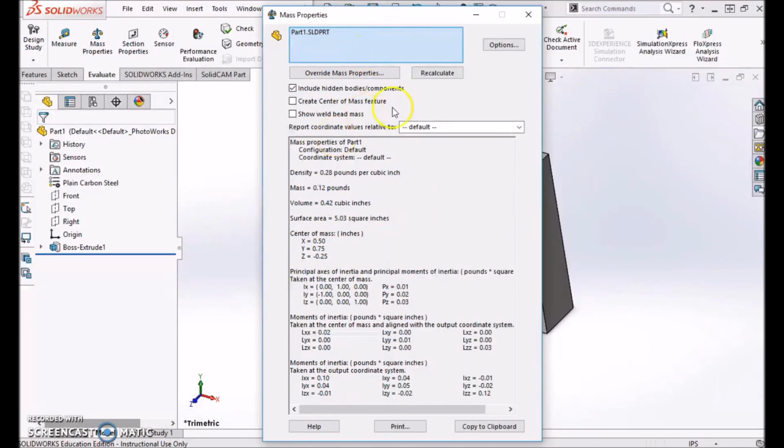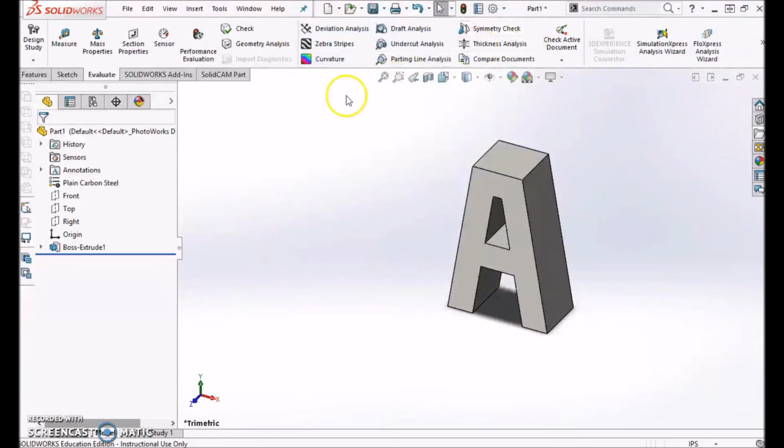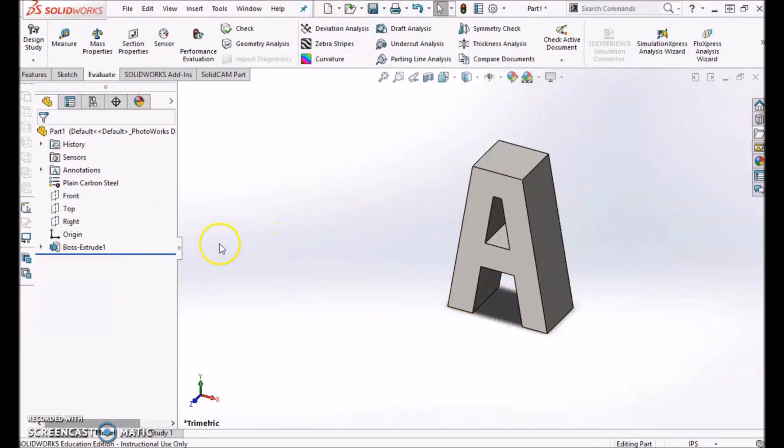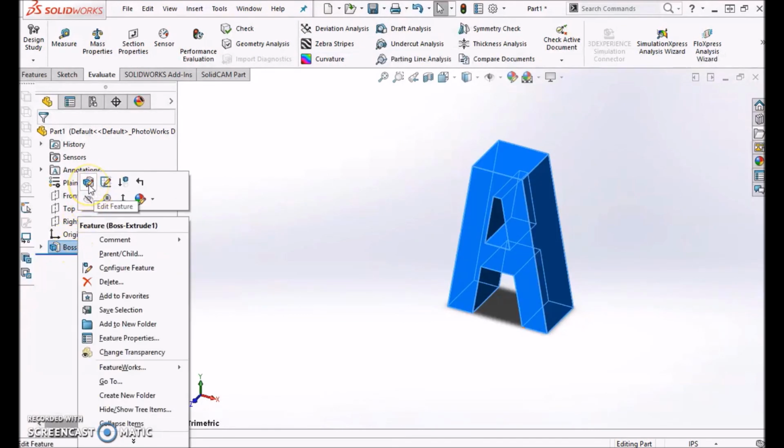So now that we're all finished, we can close out of the mass properties, go up to File, Save As, and save this as whatever assignment number it is. You can close out, you can move on to the next activity. If you do not have that mass, to edit your sketch or your boss extrude here, you can right click and you see these two little buttons. One says Edit Feature, that's your extrusion. One says Edit Sketch. You can go back in and actually edit the sketch as well. So continue to problem solve until you have the correct mass. Good luck.